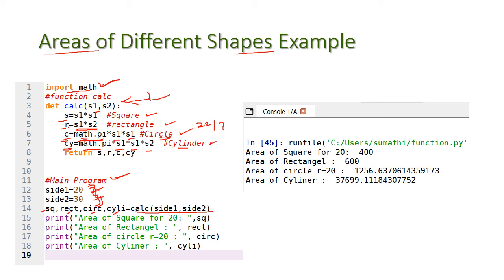Okay. So after computing all these values, we are going to return these values to the main program. So what are the values? Square, rectangle, circle and cylinder. Okay, all these values will be captured in the corresponding variables in the main program. That is square, rectangle, circle and cylinder. Okay, after that let us try to print all these values. Okay, so the corresponding print statement is there to print the values of all the variables. Now let us see the output of this particular program.